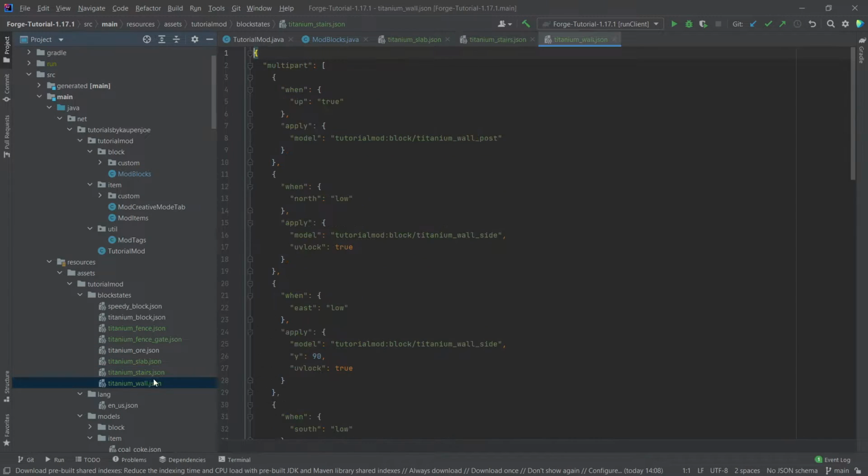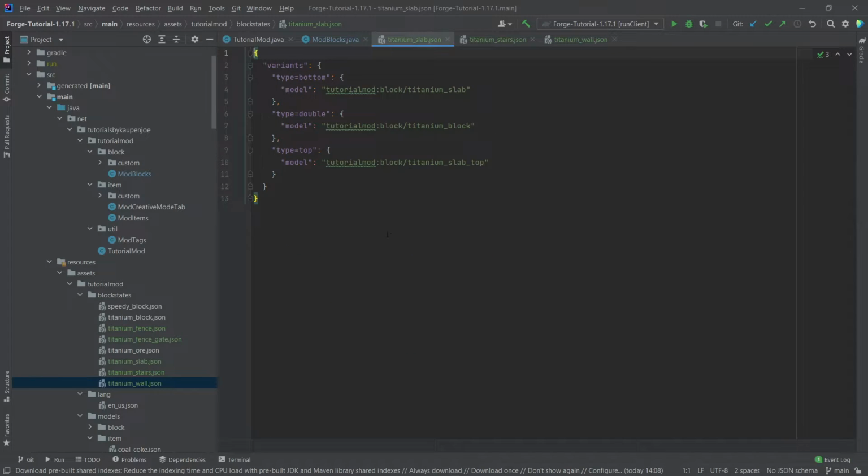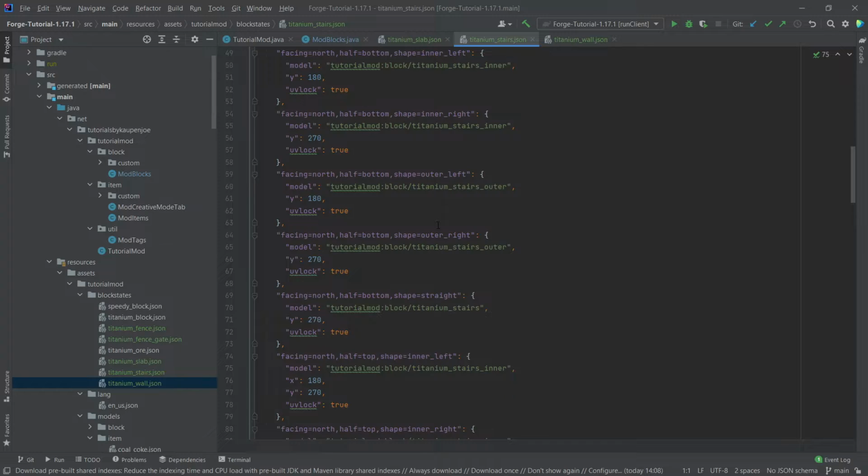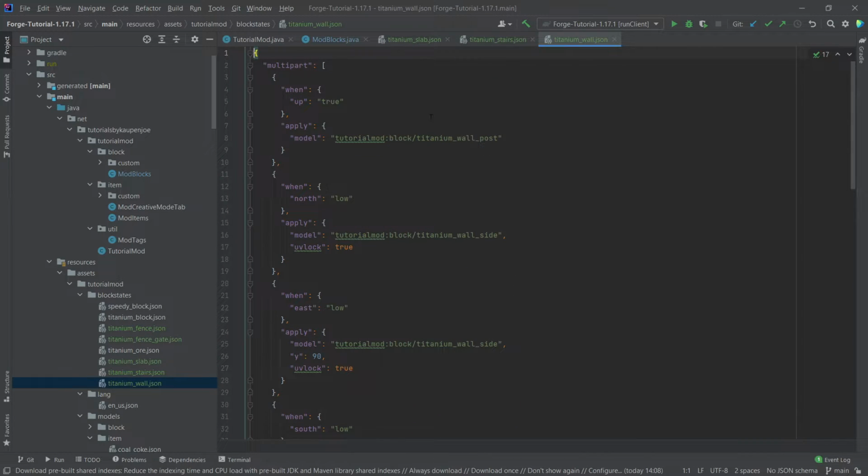And then the slab, the stairs, and the wall are all fairly similar as well. So the slab is actually one of the easier ones. The stairs are once again pretty similar to the fence gate. And then the wall is pretty much the same as the fence, just with the wall.